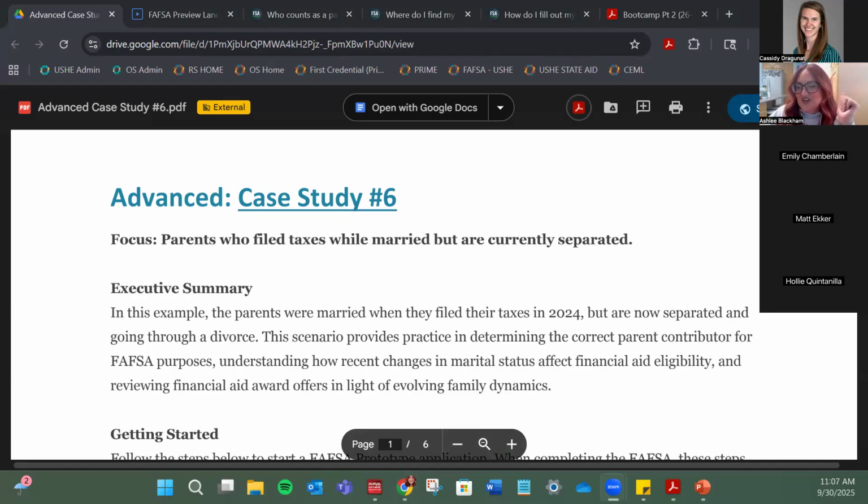Alrighty, so we're going to go through this first example, this first case study. It says number 6. This is what you can find in that full booklet. It would be number 6 in that large booklet. But today we'll be going through this particular scenario, and it focuses on parents who have filed taxes while they are married, but they are currently separated.